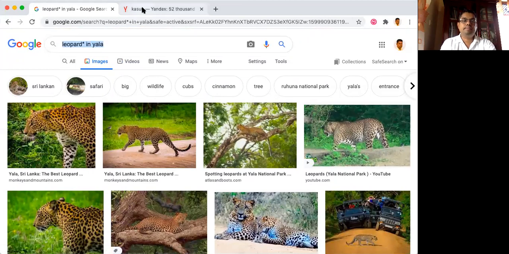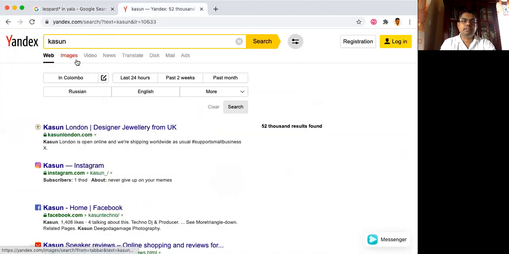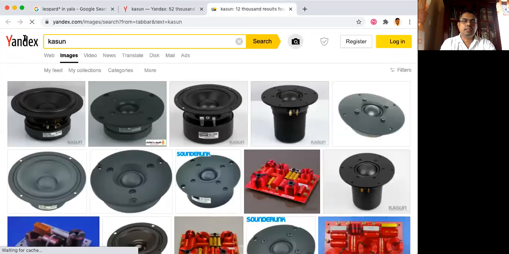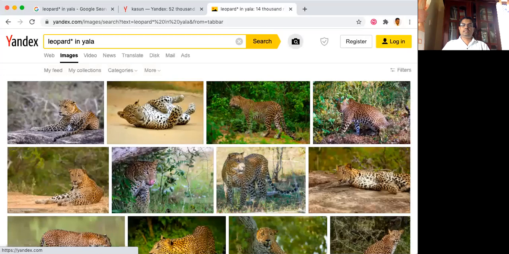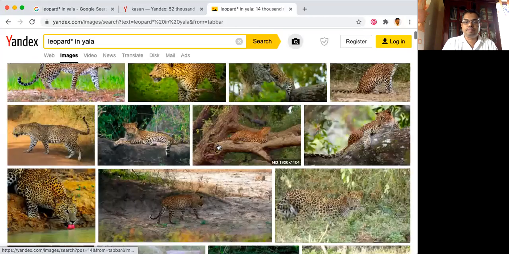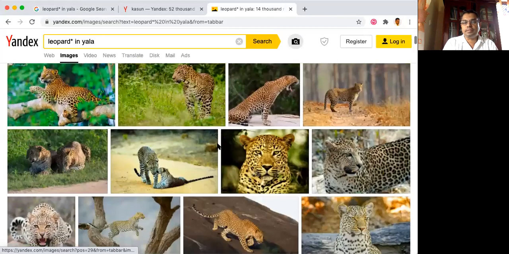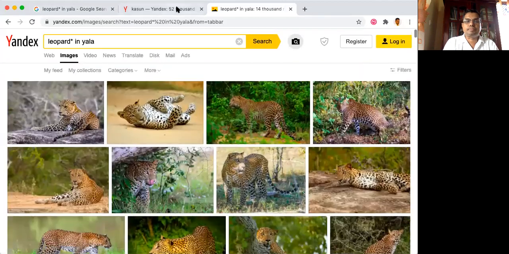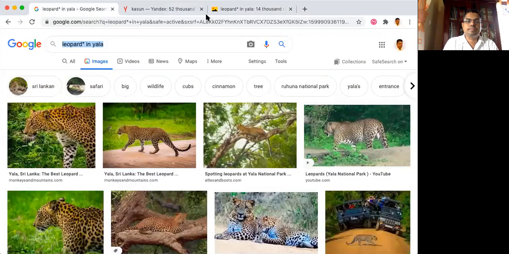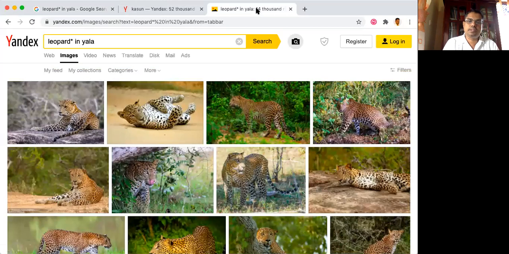I run the same search perhaps on Yandex, and it's different, right? A different set of images. It might have similar images as well, but somewhat different. As you see, the prioritizations from these two search engines are different.